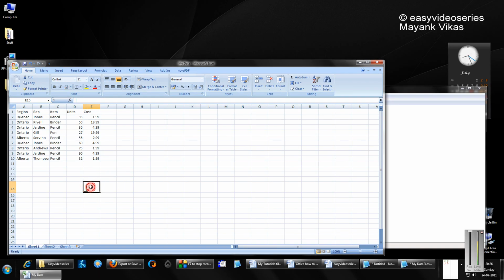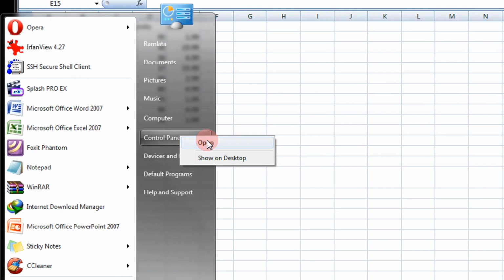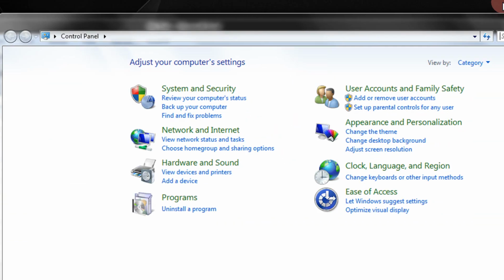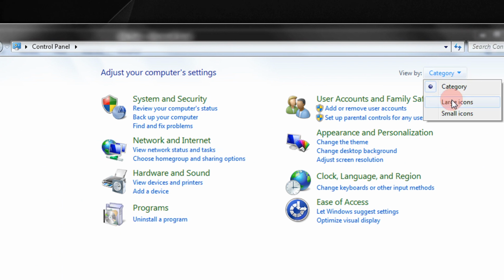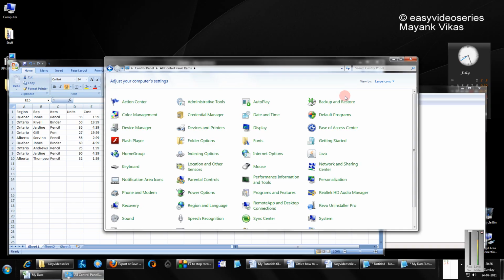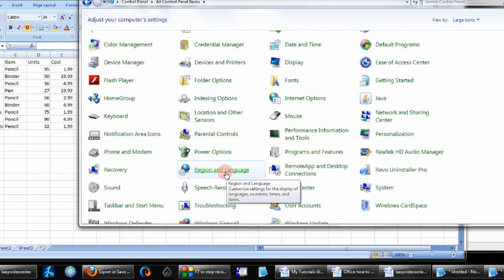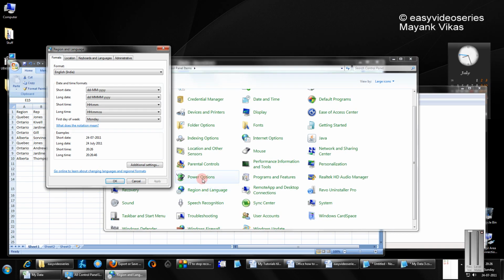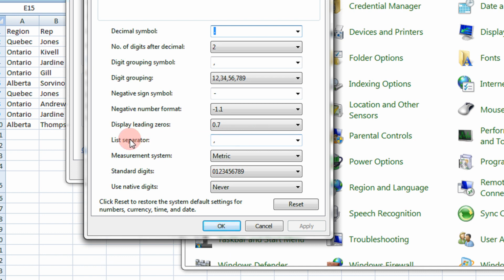For that you will have to change the setting in the control panel. Click on Start, click on Control Panel. The Control Panel will open. From the View by, select Large icons, that will create no confusion at all. Come to Region and Language. The tab will open and then click on Additional settings. In that you will have an option of List separator.